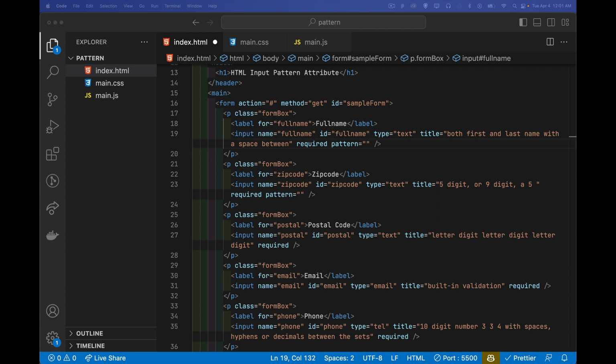So we've got the one for name, and what I'm looking to do is what it says in the title here. I want to have something that is between 1 and 30 characters, and then a space, and then something between 1 and 30 characters. And for the zip code, this is the US postal zip code. This can be either 9 digits, or 5 digits, a hyphen, and then 4 digits. So that's the pattern that we're matching for these two.